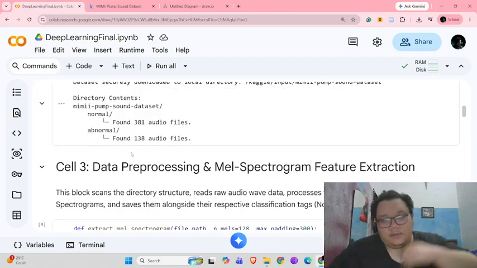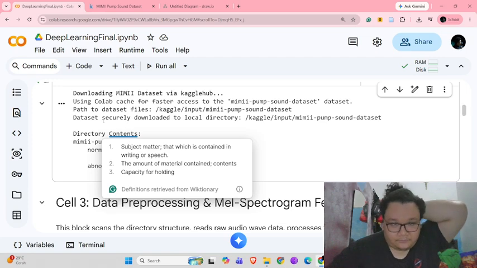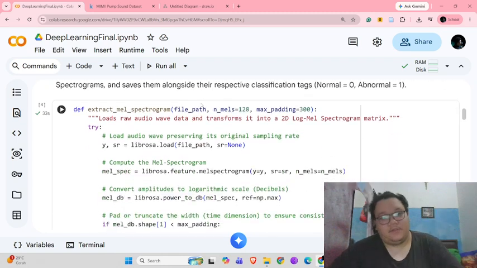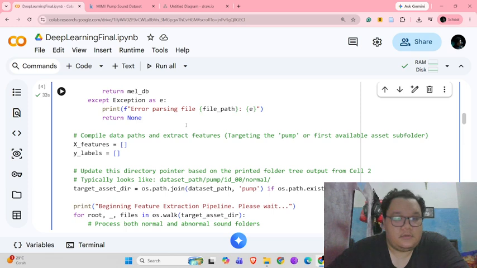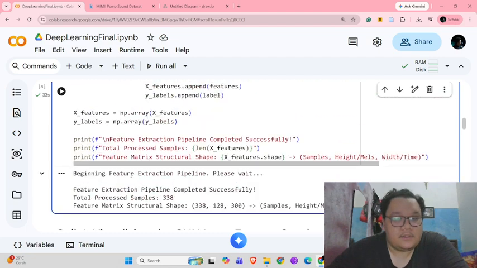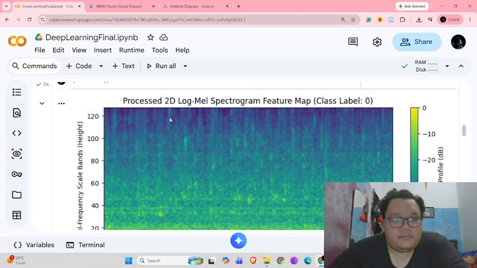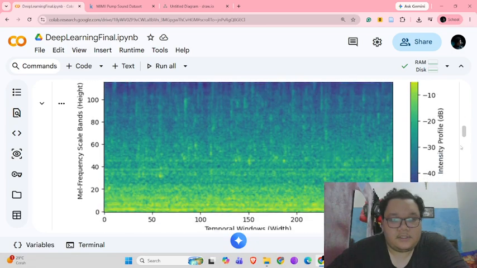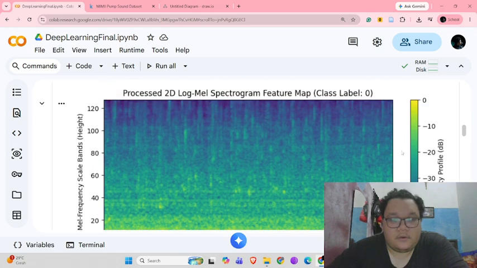Just downloading the dataset, as you can see here. And now, data preprocessing and mel spectrogram feature extraction. Again, as I said before, we'll be using Librosa to both load the audio and change it into spectrograms, which is done here. X features, Y labels, whatever. This is only to extract it, and then it turns it into a spectrogram. So this is an example of the spectrogram. You can see right here intensity, and the labels are temporal windows. I think this is time, intensity profile, or the dynamics.